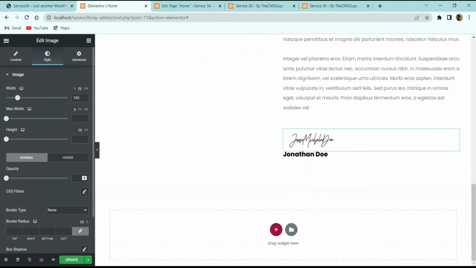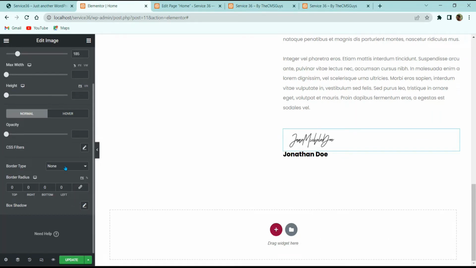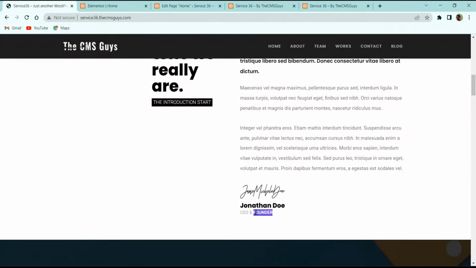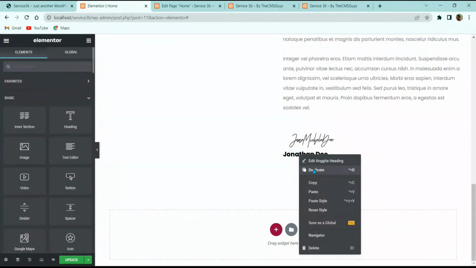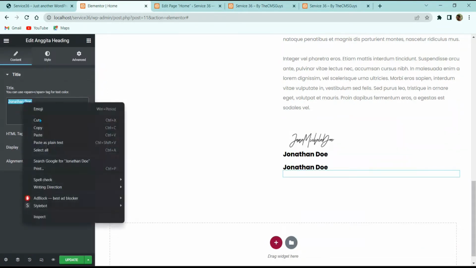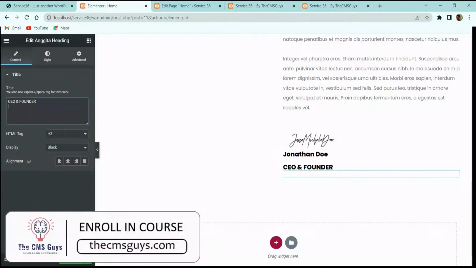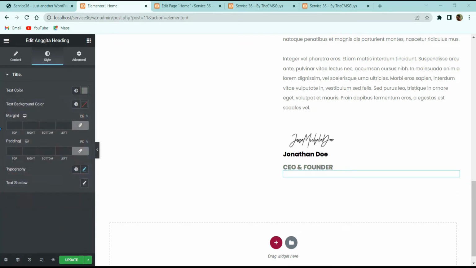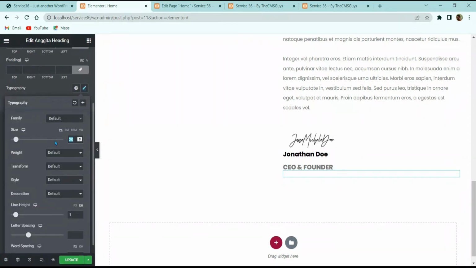I think that one will look better, so let's remove the border areas and everything. Okay, now after this we have another text which is CEO and founder, so I can right click and just duplicate that one, and here I can easily replace the text. After that we can go to the style tab, and here I can set the color as 7A7A7A.